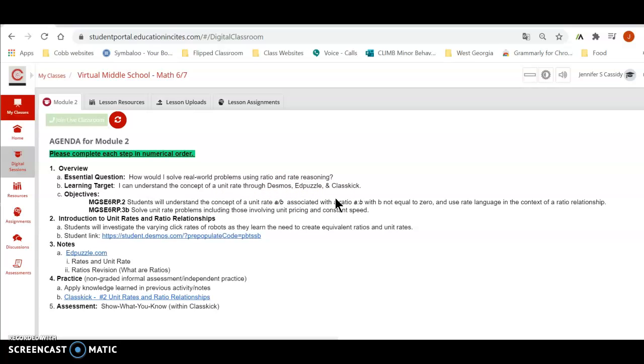You want to stay consistent with middle schoolers. They need to have consistency. They need to understand what they're doing. If you're all over the place, they're all over the place. So we're going to start off with the introduction by investigating the varying click rates of robots as they learn the need to create equivalent ratios and unit rates.